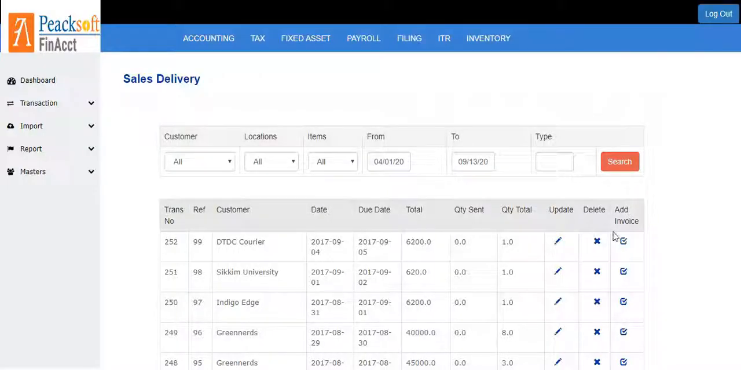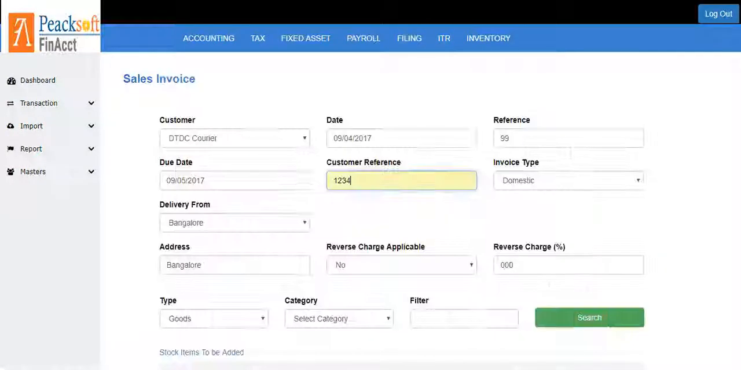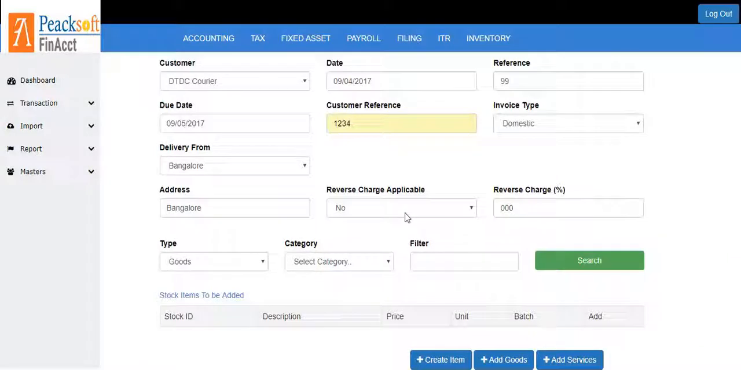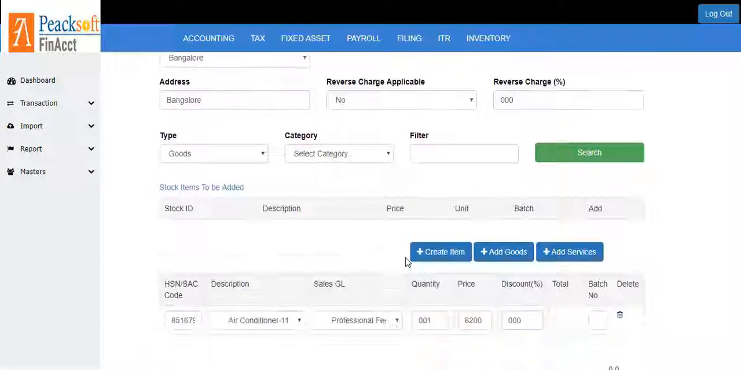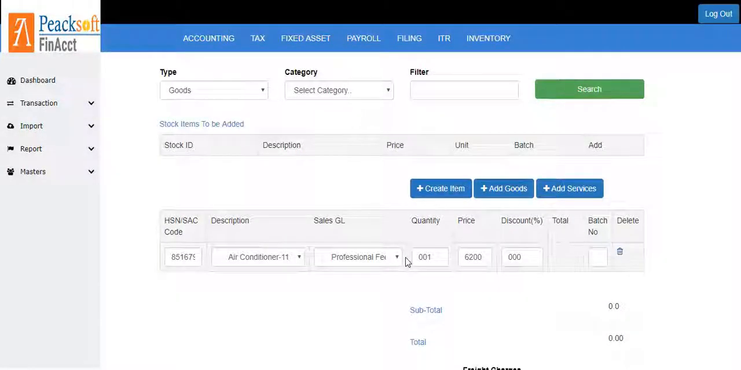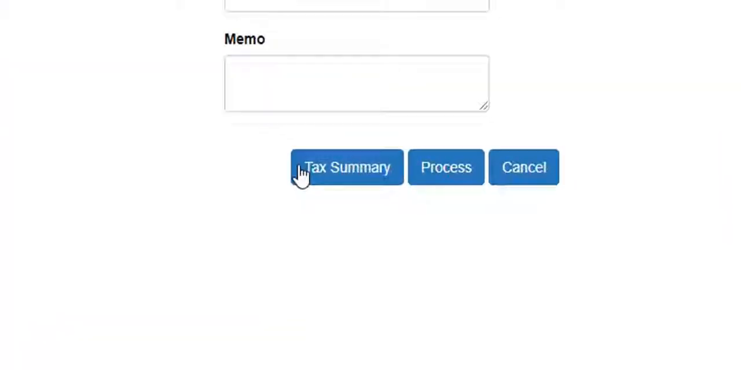When user clicks on the Add Invoice button, it will open the sales invoice form, which is the same as the sales order form, with the same sales metadata like customer name and other information. Sales invoice will have its own date, delivery information, delivery state code, etc. Invoice stock items will be the same as delivery note stock details.